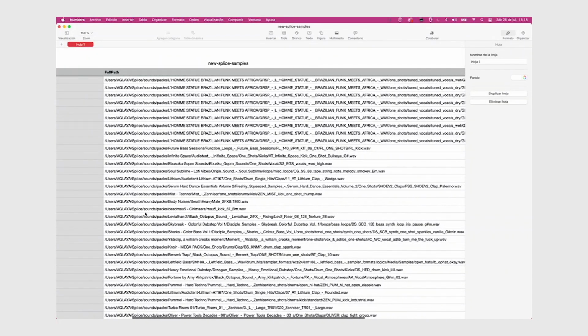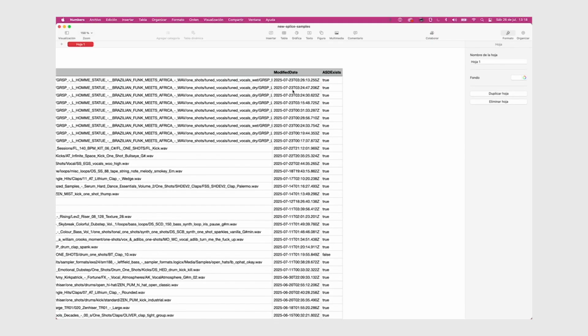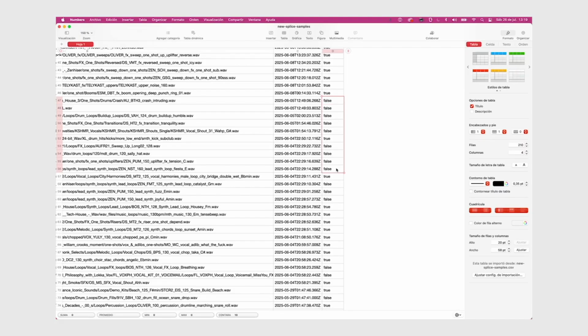Actually, the full path is here. So basically, it's Splice, sounds, packs, and then whatever folders the download creates itself, and finally the modified date, which matches the modified date in the JSON that we have just seen. And finally, if you use Ableton, it will tell you if the ASD file exists. And if it does exist, that means that you have already used it in a project in Ableton. So for example, I haven't used all of these, so I probably don't want to have them within my hard drive at all. And that will be that for now.